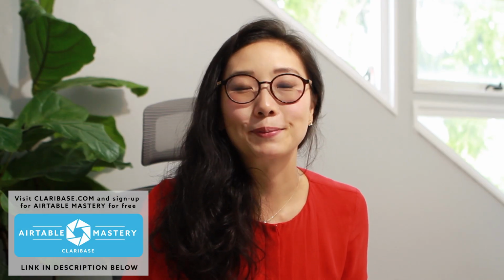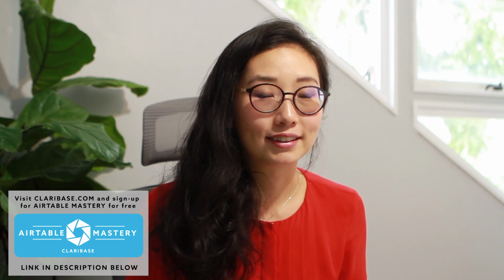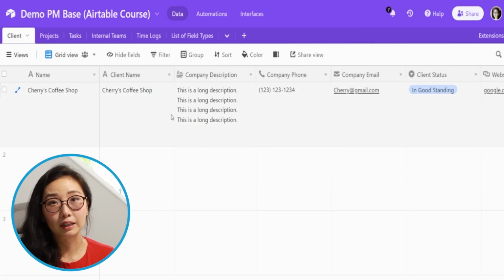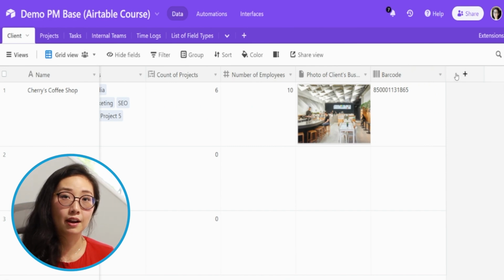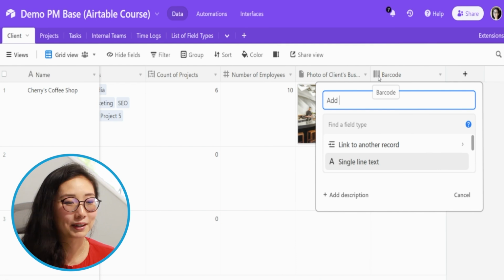Buttons are super awesome because they make your database super interactive, and they add an element of both color and functionality to Airtable. Some common ones you might see in a project management database could be buttons that link to forms, or buttons that link to other URLs that you can open up. That's a really nice way of having something clickable that your team can interact with.